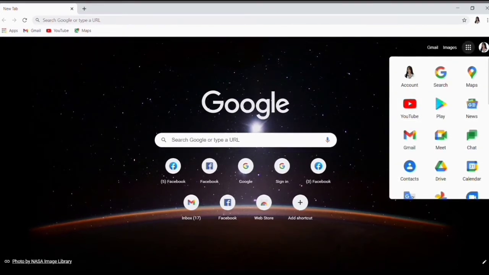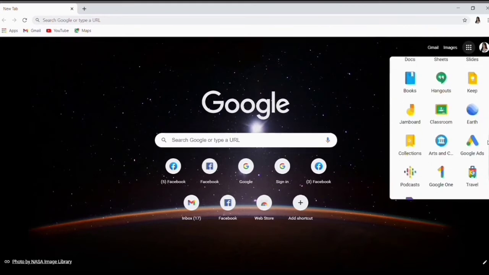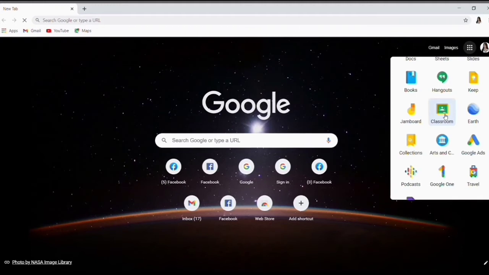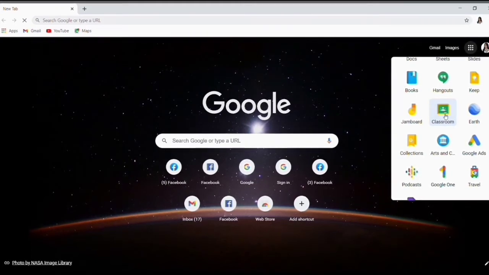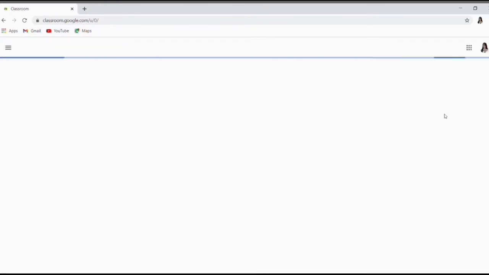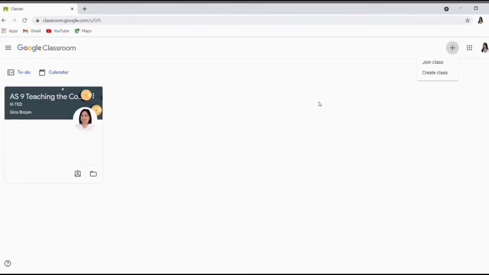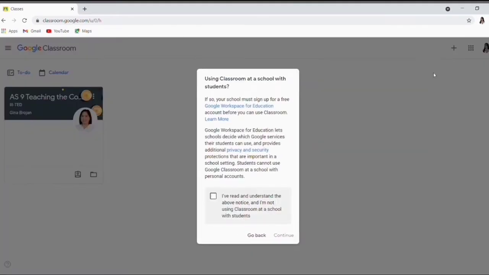That's why we only need to find the Google Classroom app in here. We just have to click the Google Classroom, then wait until it opens. To join or create a class, you just have to find the plus sign and then choose whether to join a class or create a class. I choose to create a class, so it means that I will be the teacher in this class.